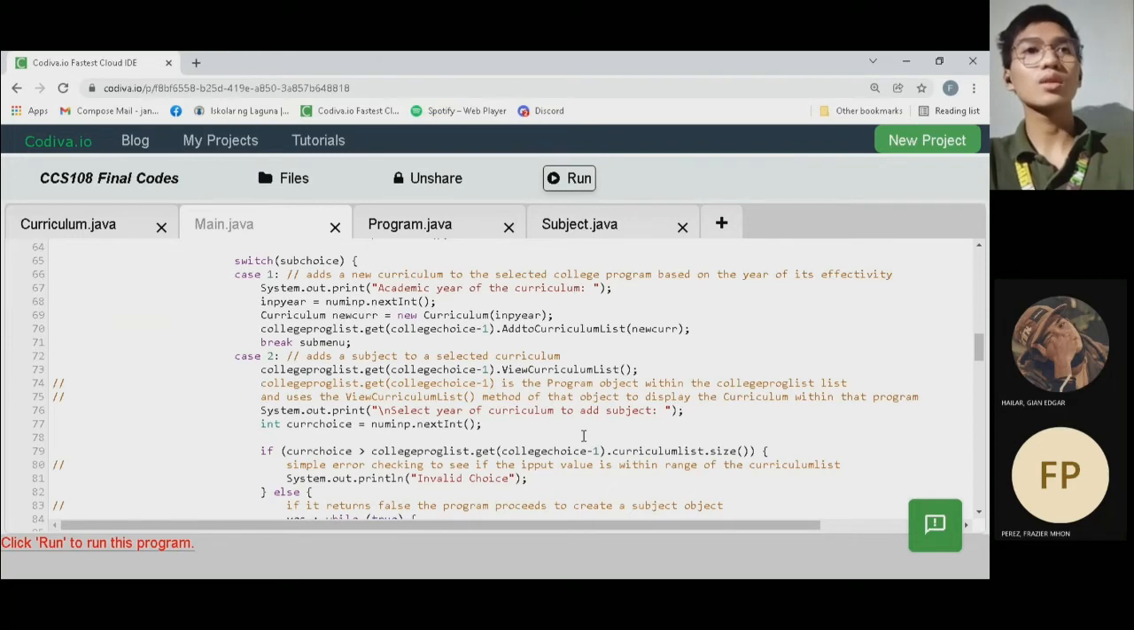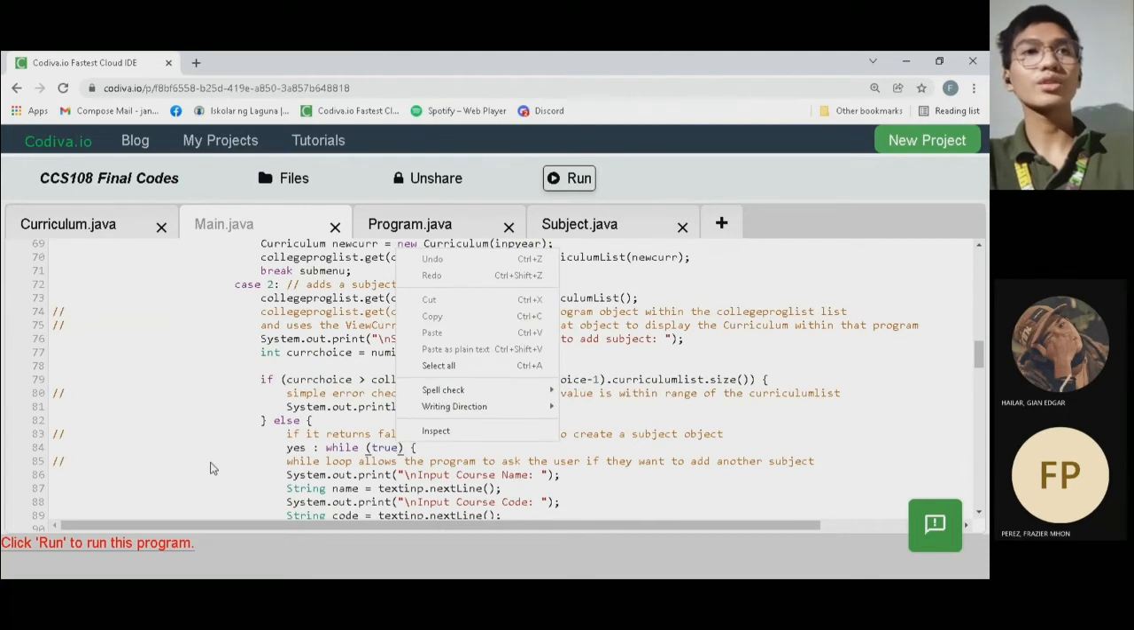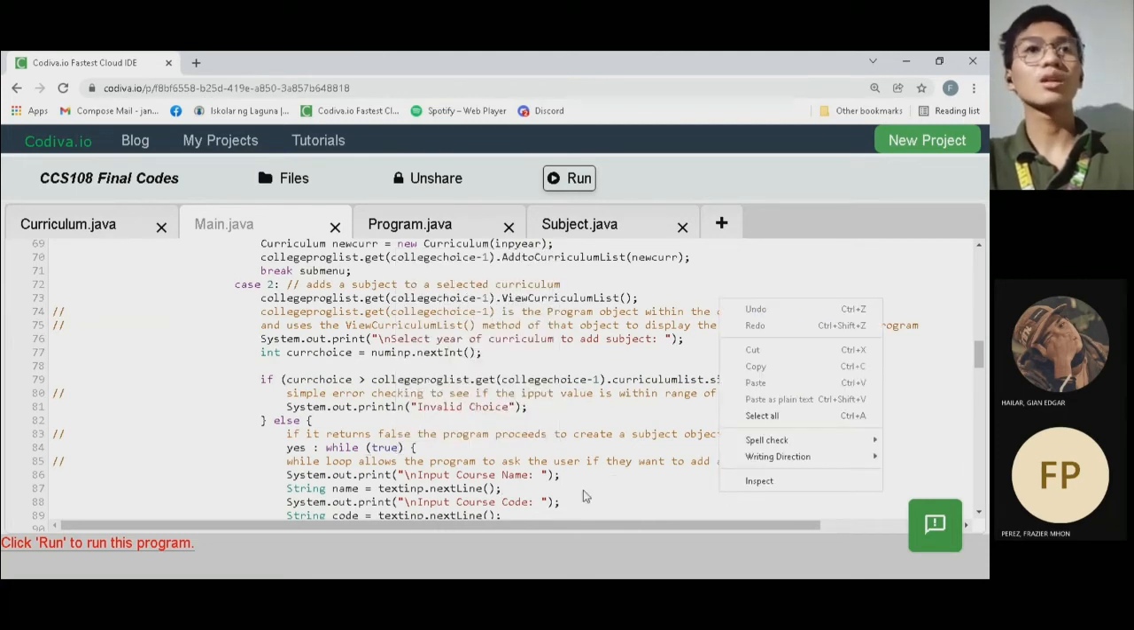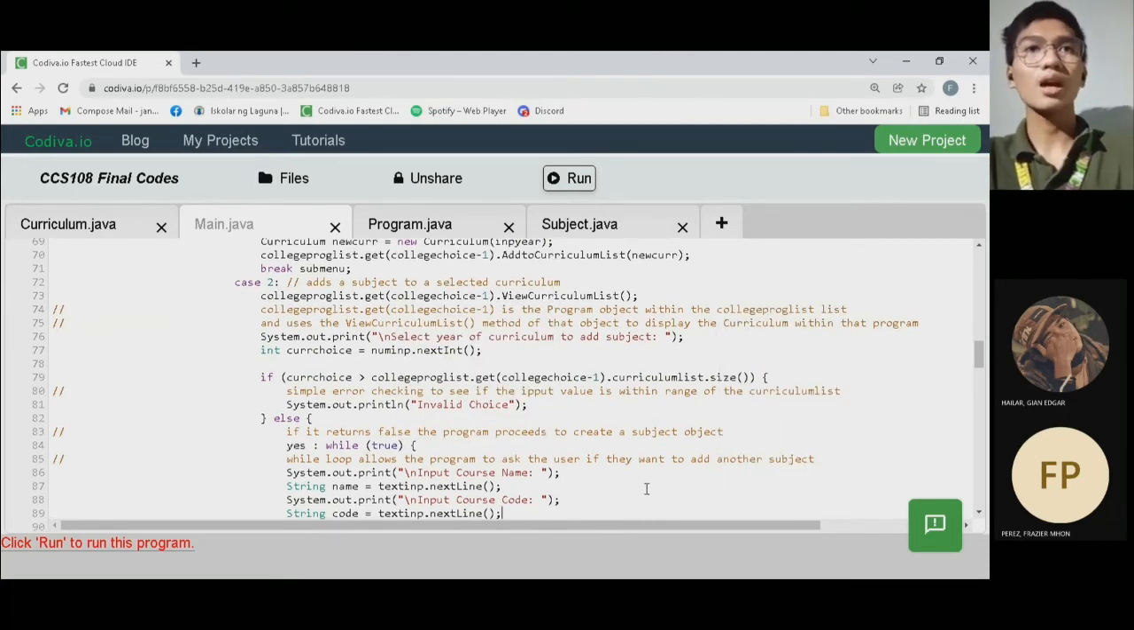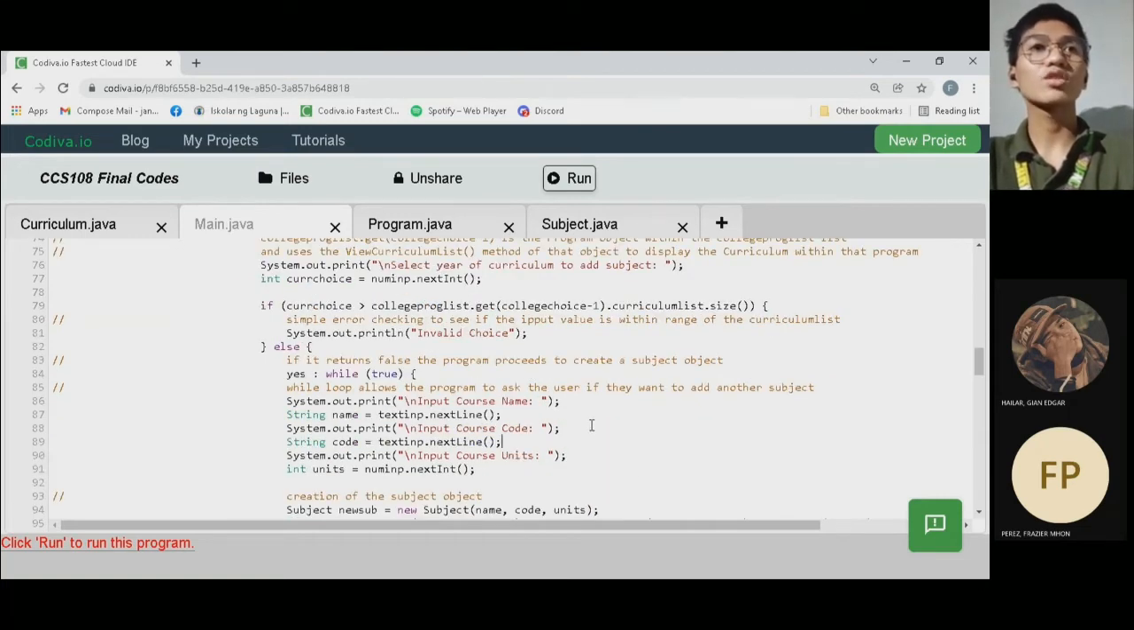Int current choice is equals num int the text int. If current choice is greater than college progress that get college choice -1 equal curriculum that size, that is simple error checking if the input value is within range of the curriculum. System.out.println invalid choice. Else, if it returns false, the program proceeds to create a subject object. The while loop allows the program to ask the user if they want to add another subject.